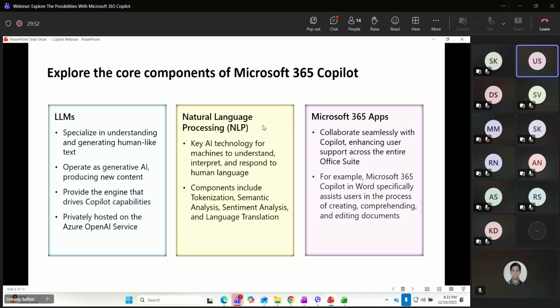It also provides the engine that drives the Copilot capabilities, and it is mainly hosted on the Azure OpenAI service. So if we talk about the backend architecture, where the Copilot large language models are hosted, it is the Azure OpenAI service. Then the second component is natural language processing, which is the key AI technology for machines to understand, interpret, and respond to human language.